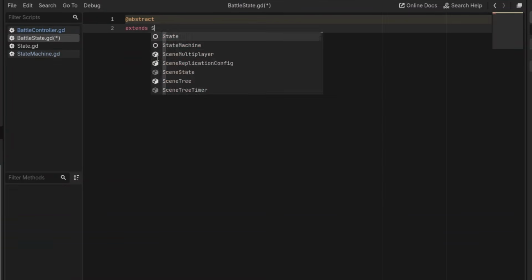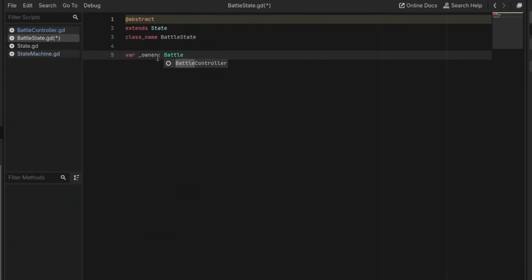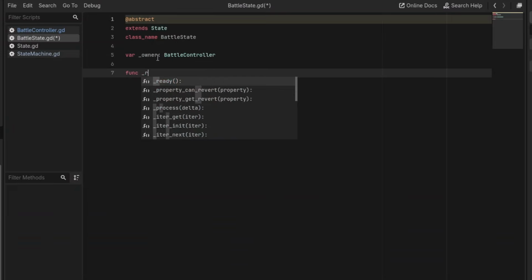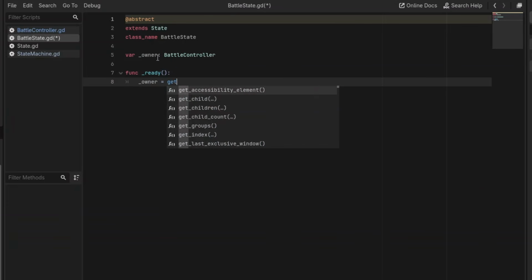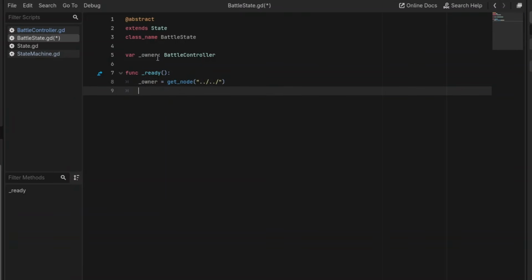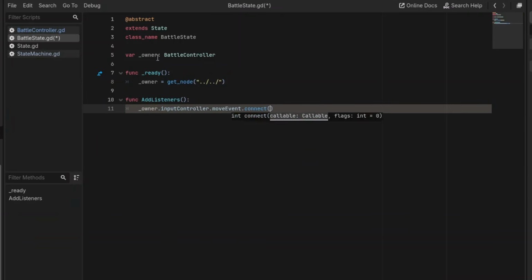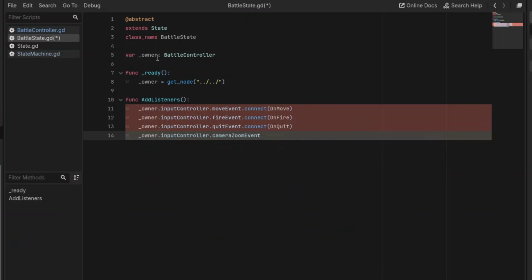We are inheriting from state instead of node, and we give it a class name. A lot of the next parts we'll be bringing in from the board generator that we added last time. We use the variable owner to store the battle controller and set it in the ready function. We're going up 2 levels with the syntax here because the node these scripts will be on will be children of the node state machine instead of battle controller directly. We bring over our listeners for our signals here, so we don't need to do so individually with each state we create later.